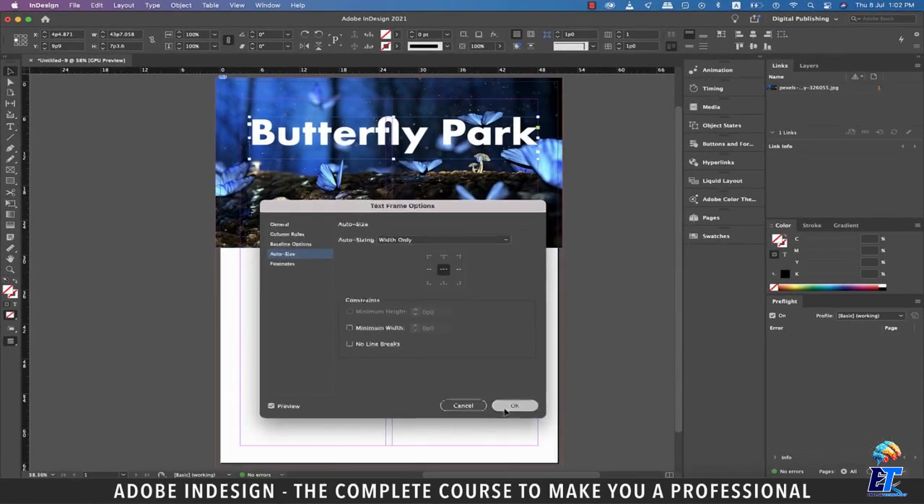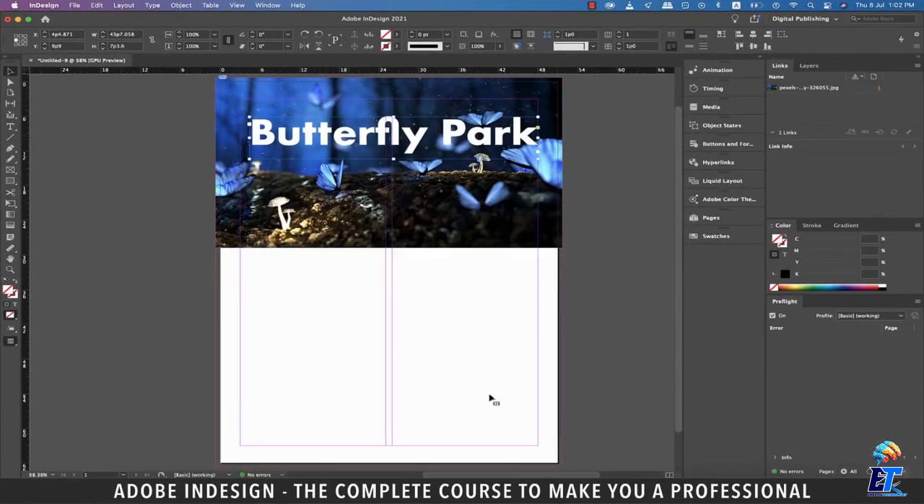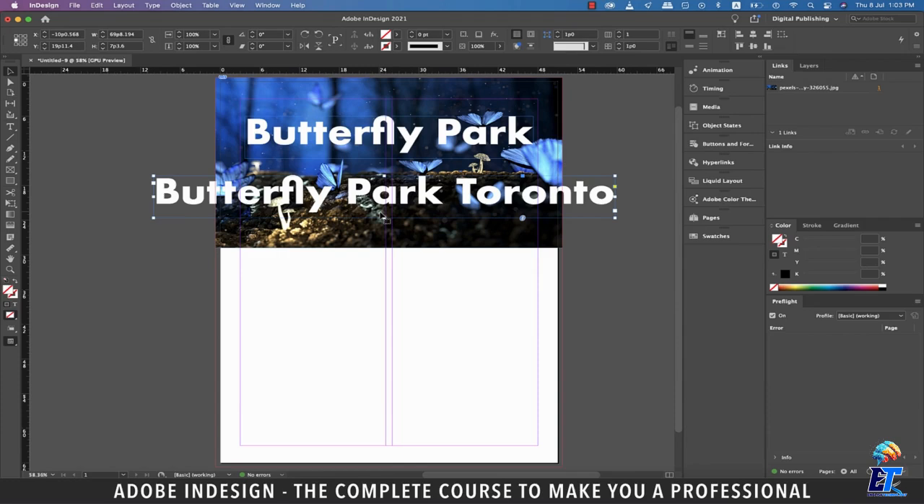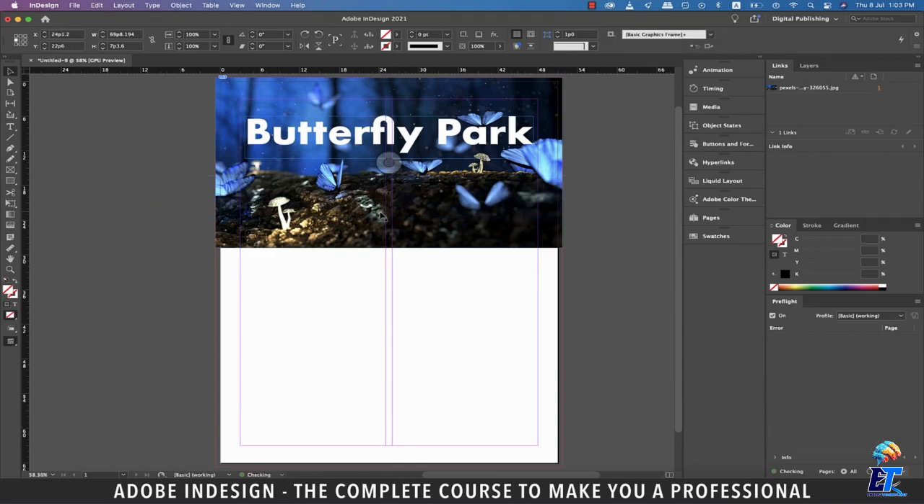and then hit OK. Now you see, if I make a copy of this text box and then add some text to it, the text box will expand to accommodate our text rather than presenting the irritating red plus button at the bottom right corner of the text box. Let's delete this text box.